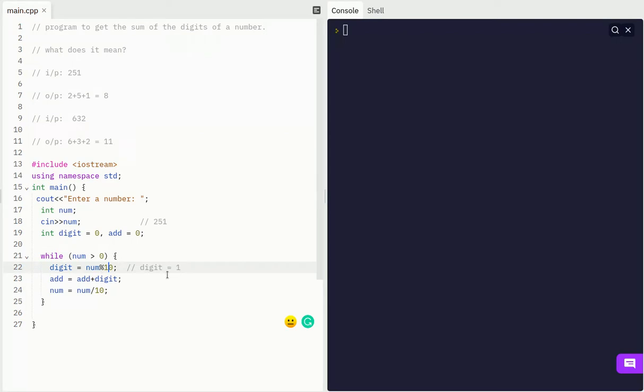Then add is equal to add plus digit. What is the add value? 0, right? What is the digit value? 1. 0 plus 1 becomes 1 initially. Then the program comes to the line num equals num divided by 10. What is the num value? 251. It will take the quotient in this case. If you divide 251 by 10, the num value will become 25. It only takes the quotient part. So the num value changed from 251 to 25.